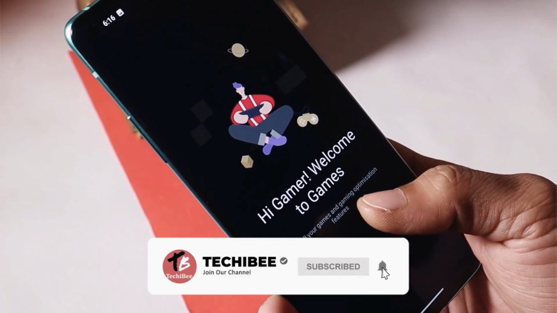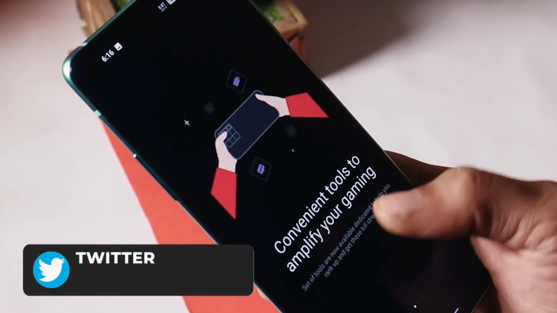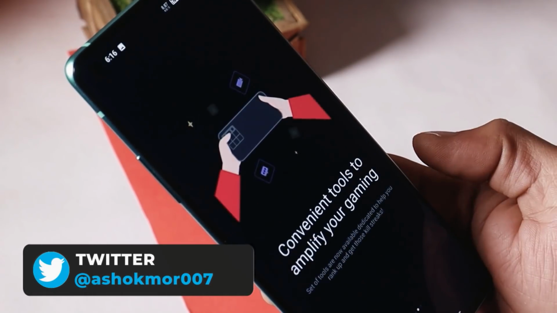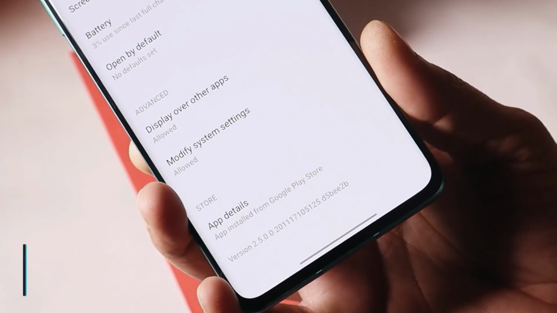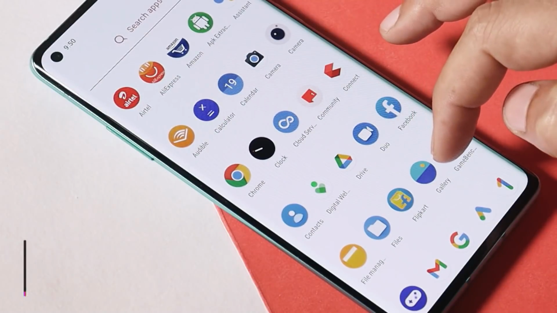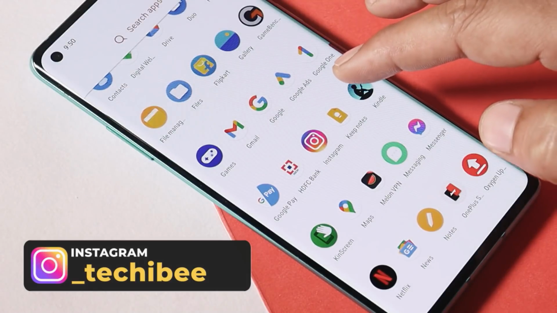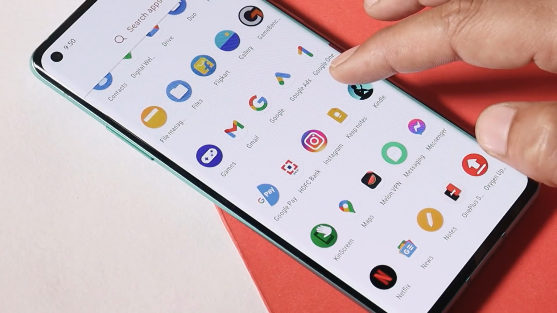We have a new update available for the GameSpace application, which brings a few additions and a complete new UI. The current version of this new GameSpace application is version 2.5, and I've tested this application on other devices like OnePlus 6T and OnePlus Nord. The new GameSpace application works great on my other OnePlus devices also.